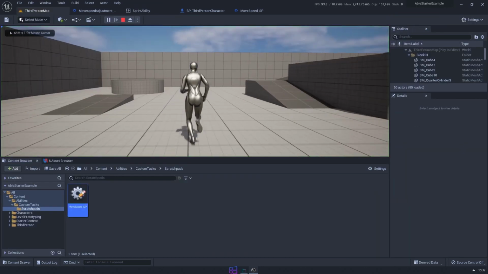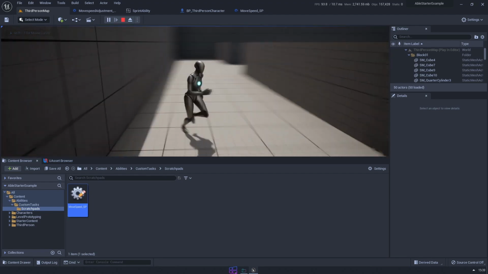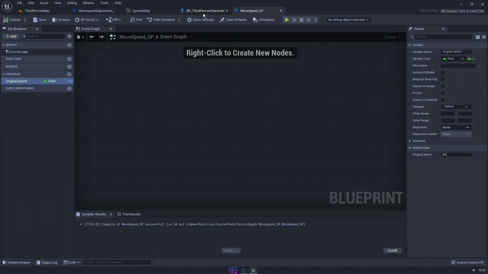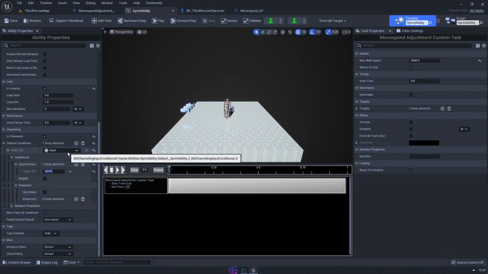So if I start sprinting now and I let go of left shift, it actually stops. Even though I removed it from here, this isn't connected. But what it's realizing is that it's on tick, it's saying, is this input still active? If it is, then it's going to allow the ability to continue. If it isn't, then it's going to remove it. It's going to turn itself off.